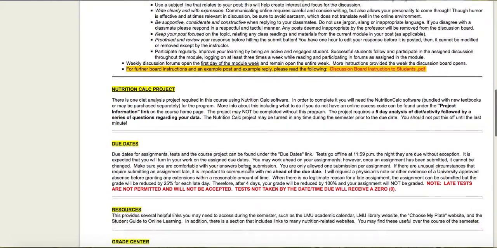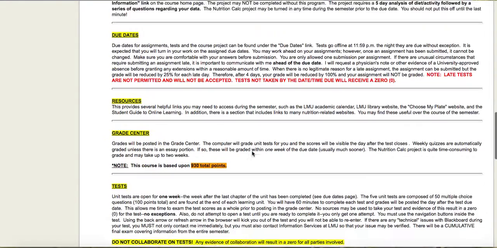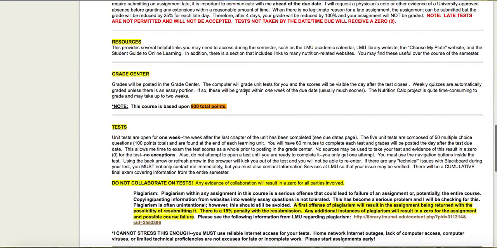Here's a little bit about the project. Again, notes on the due dates. The Grade Center. This course is based on 930 total points. So as you are graded on things, you can keep a running total of what you have in the course. And so it's actually a pretty easy way to keep up with what your grade is in the class. If you know the total points up to that point in the class versus what you have earned, it's an easy division to figure out what you have.